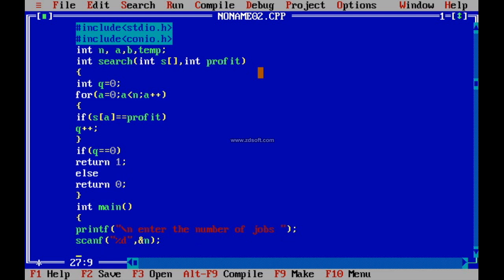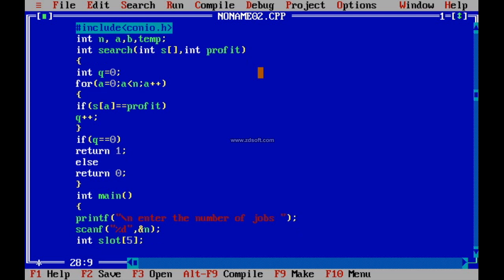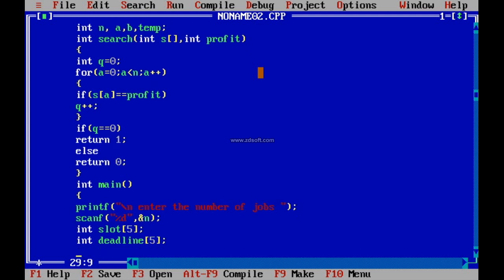we want to execute. Now I am declaring some more data types. I am declaring one data type whose name is slot. Maximum size I am keeping it 5. Data type is int. It is an array. I am making one more array with the name deadline. Maximum size 5. I will declare one more array, name profit. Maximum size is 5.